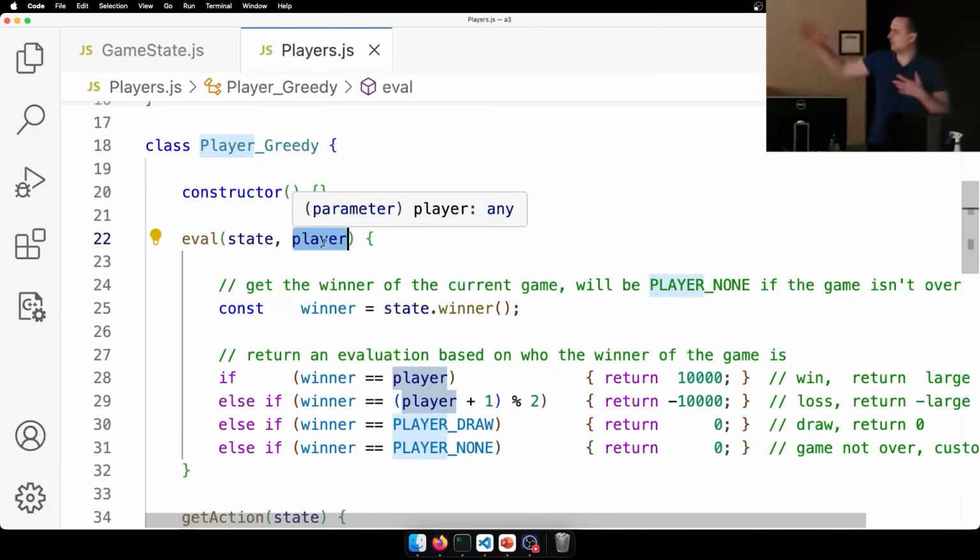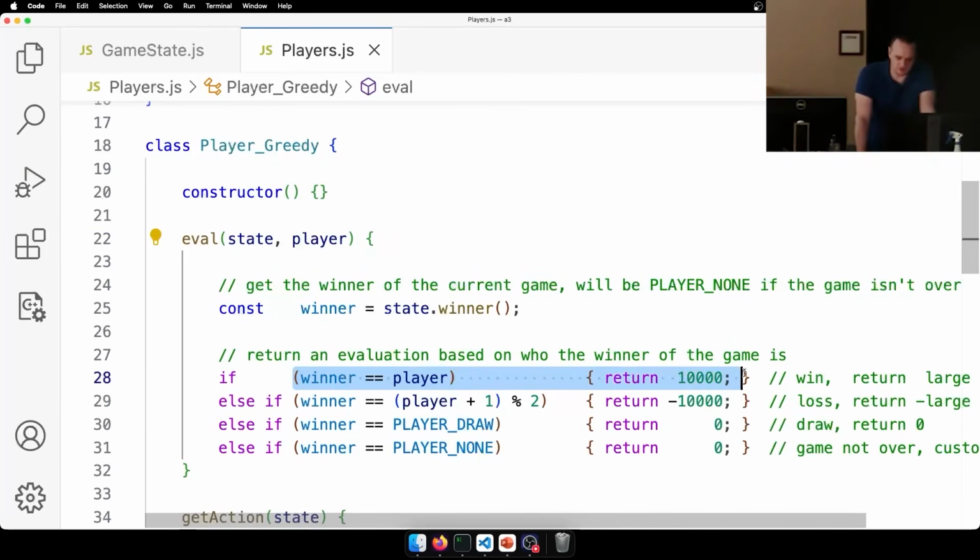So this is important to recognize. Eval takes a player as a parameter. Because if I look at a state where yellow is winning, if I pass in yellow, then I want 10,000. If I pass in red, I want negative 10,000, right? So it's very important who you're evaluating the state with respect to. So if the winner is the player, return 10,000. Now, you guys don't have to use 10,000. I've just put that in here. If you have some other variable that you want to use, by all means, that's fine.